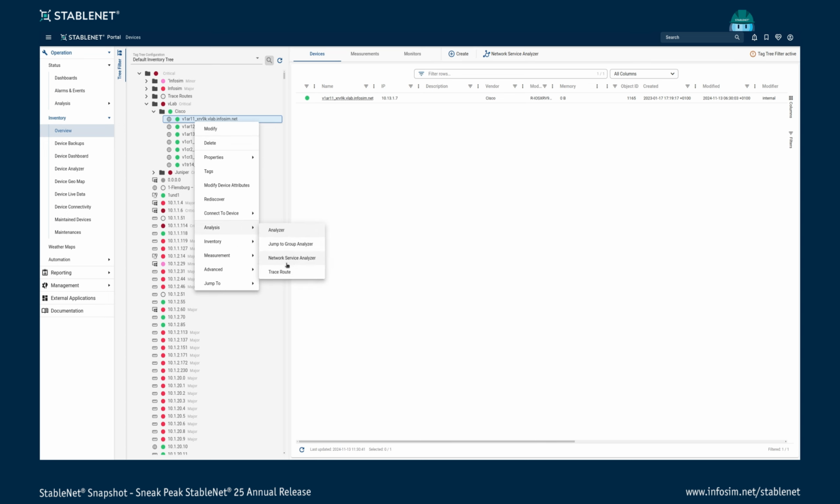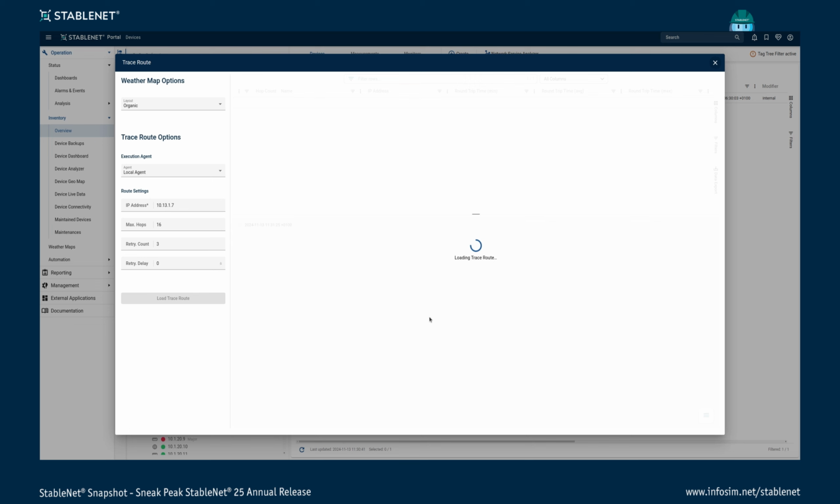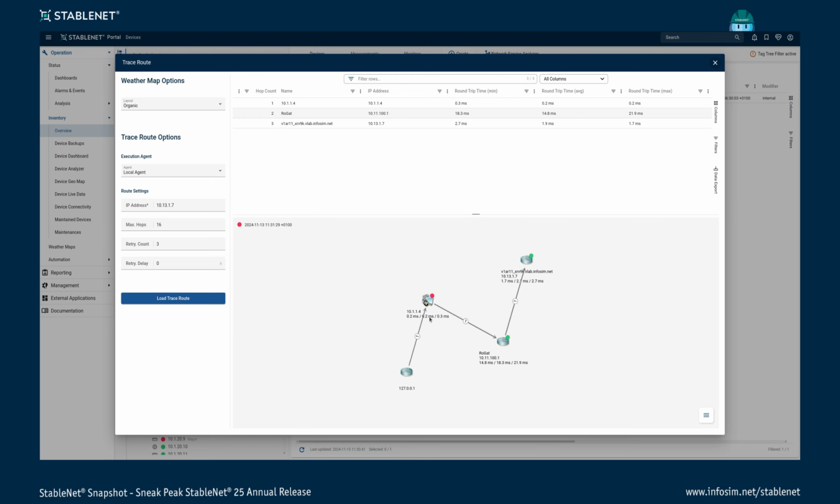So for instance, here we have the network service analyzer, and we have the traceroute dialog, which is a new dialog to show how the agent gets towards your device. You can select an agent in the top left corner, check some settings, and then you will get a visual representation of how many hops the agent takes towards your device. You get some more information, like how long each hop took, and so on. So really just check out the release notes to see all these new dialogs and features available, and test them out yourself.